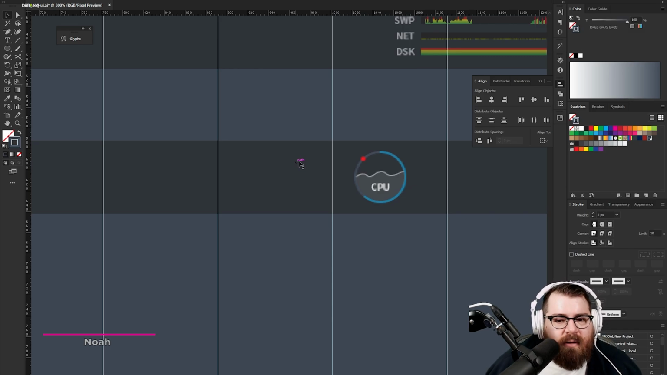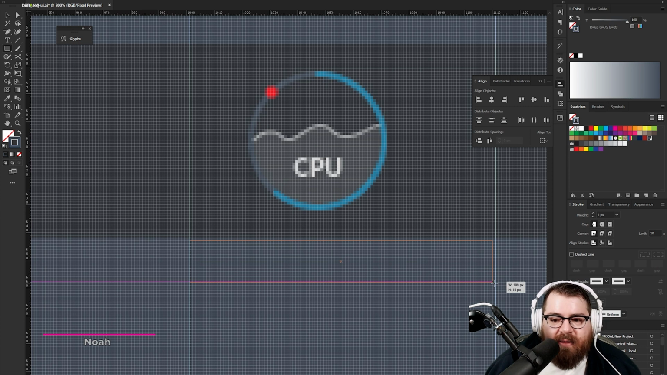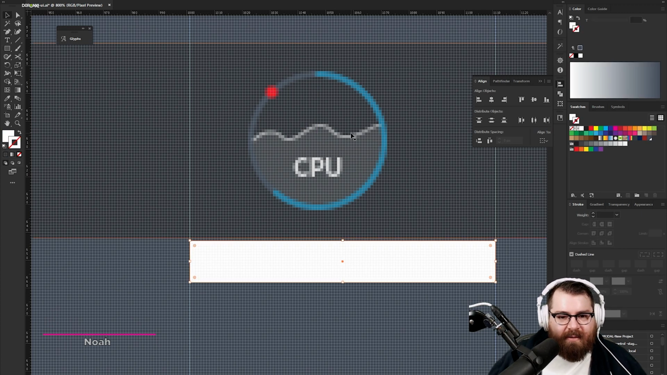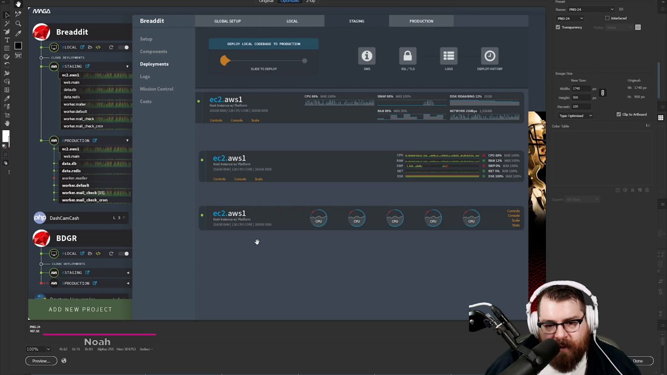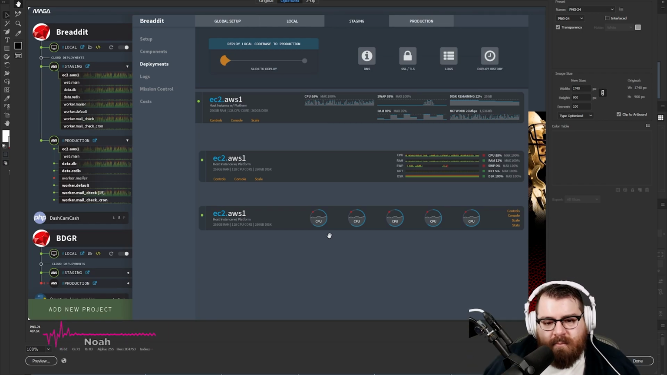See you later. Smell you later. Crappy design. Is there anything else we want to add to this, or did we just get this figured out? I mean, I kind of think we just did it. It just kind of happened. Yo, that's not bad. It looks like an audio interface. That actually looks really, really close to some of the tools that I see in like Ableton.